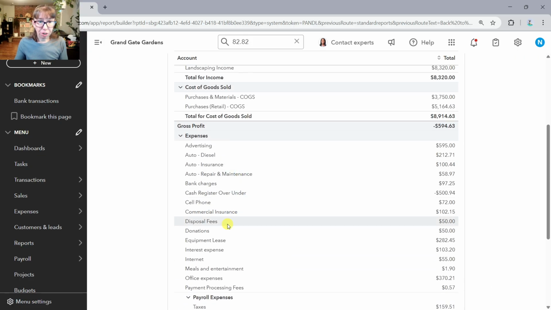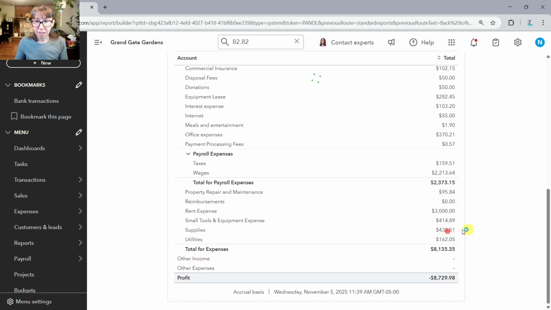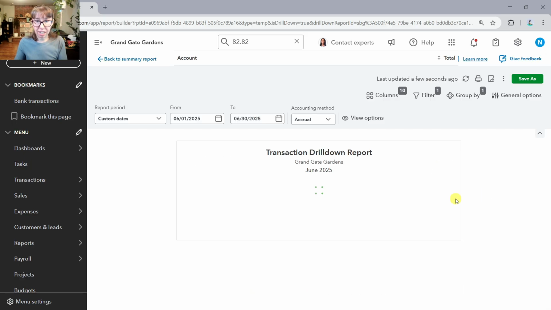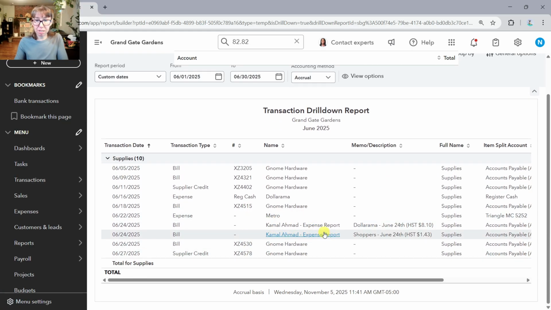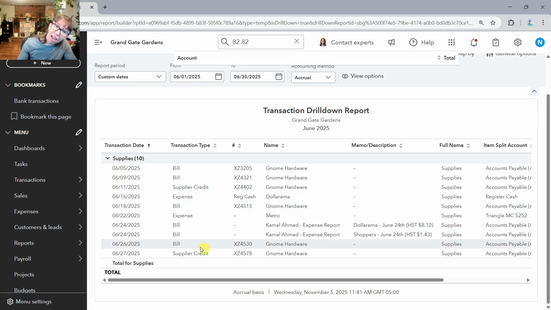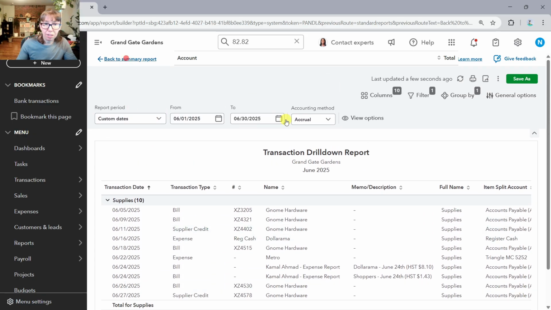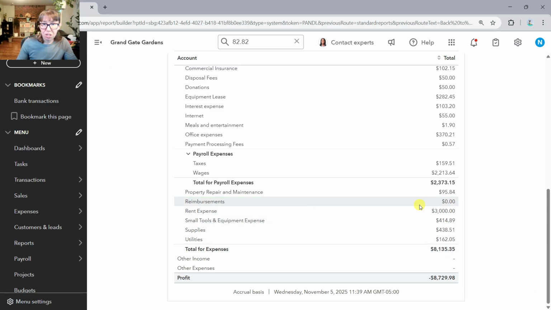So here we go. If we go over to supplies and click that, just to see the detail, there's where those lines are from that bill that we put in for Kamal Ahmad expense report. And here's that lovely detail, $M on this date, shoppers on this date, and supplies is getting hit, and the HST is also going to be hit on this date. So because we put in the expenses using a bill or an expense like this, to see this reimbursement also on the profit and loss makes no sense.